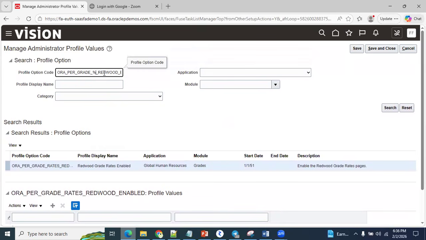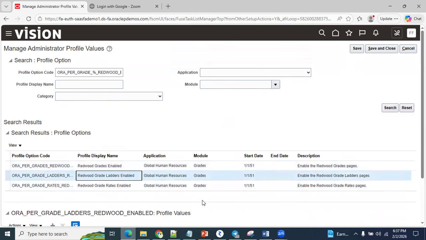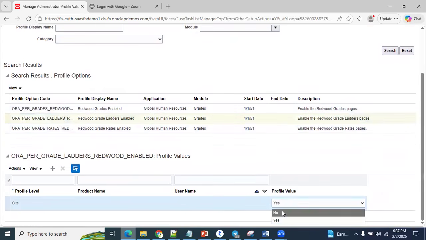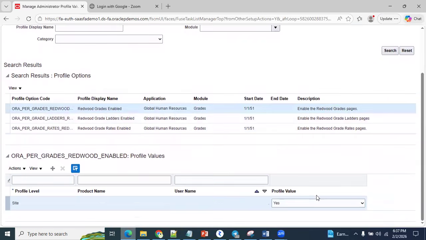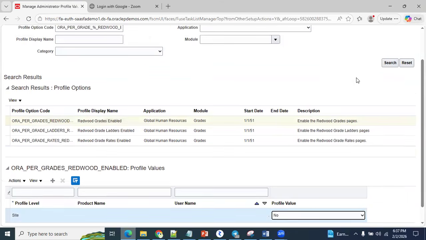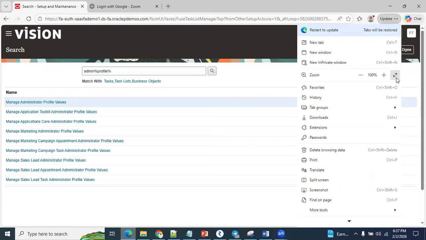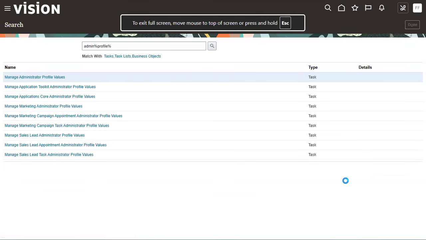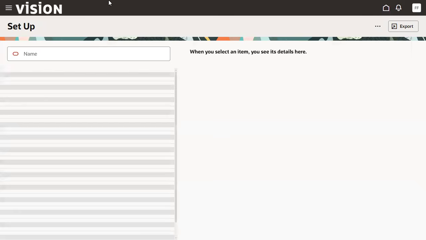Related to the grades, we also have something called grade ladder. That also I don't want. Say no, save it. And the grades also I don't want. Same. Obviously, we'll come back to classic UI. Classic UI is more flexible. Once you do the practice in classic UI, if you are good, then go ahead with Redwood pages.